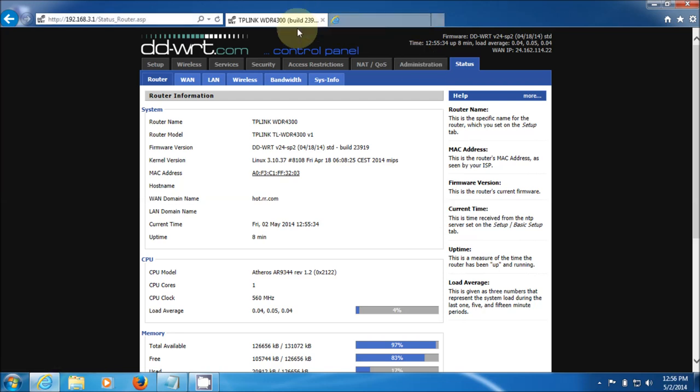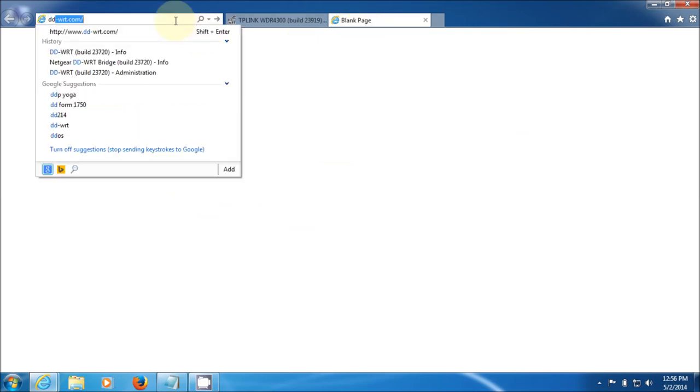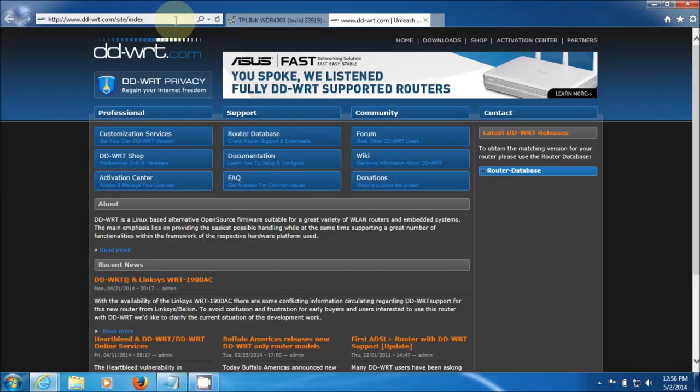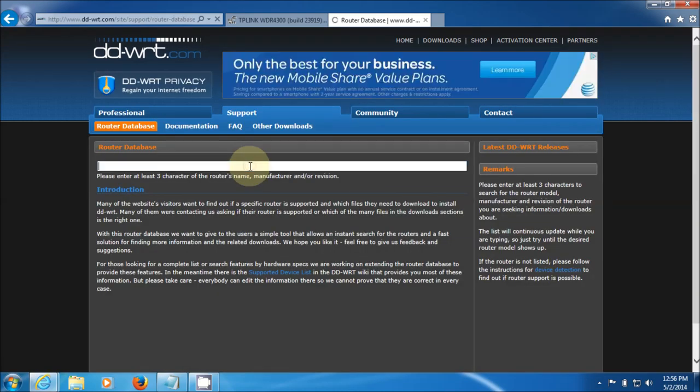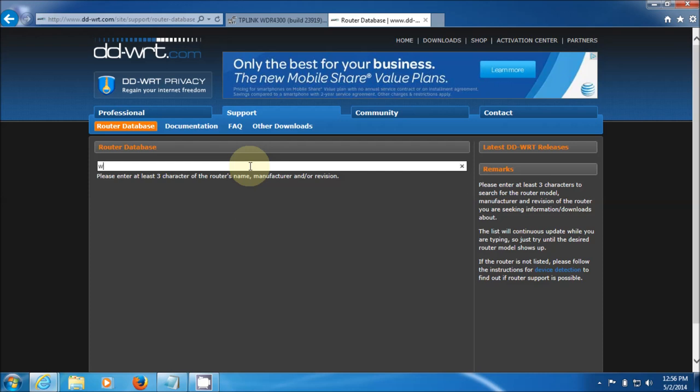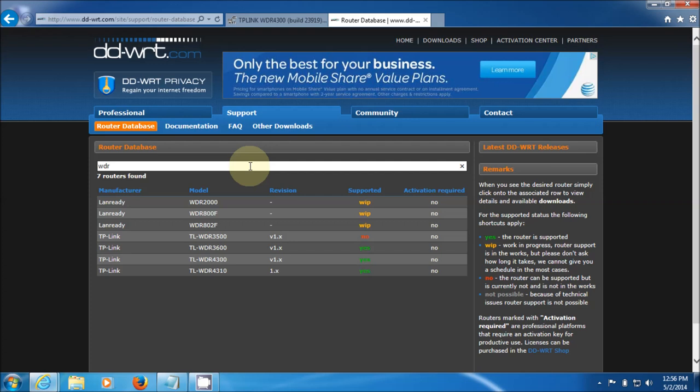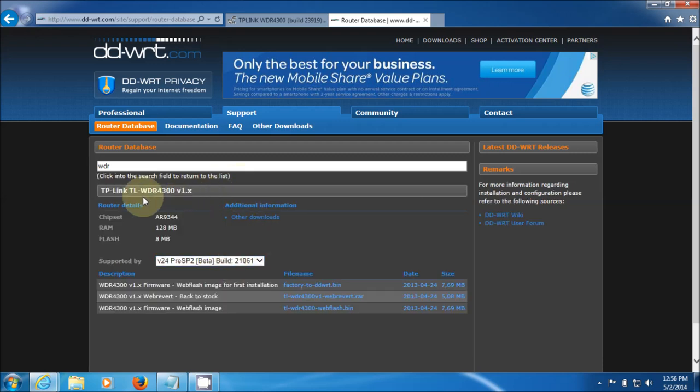So let's go there and open a new tab. Let's go to dd-wrt.com, as you can see there. And then you go to the router database. In the router database here, you just type in, I'm going to just go WDR, there we go, and 4300. And mine's a version 1, so whatever you have, make sure you use the right one, okay? So I'm using TP-Link TL-WDR 4300 version 1. Again, just be certain you're on the right area, because if you put the wrong bin into your router, you're going to be in a world of hurt.